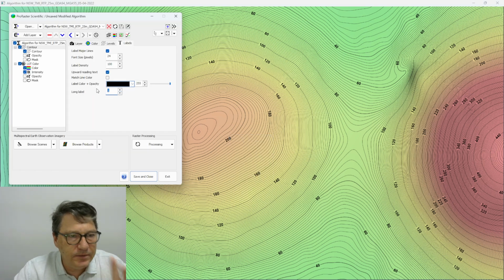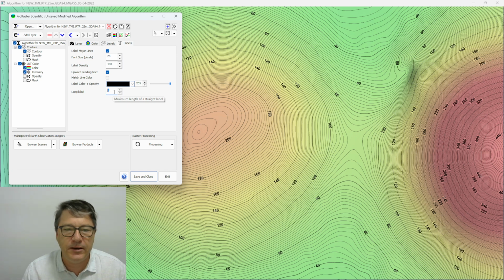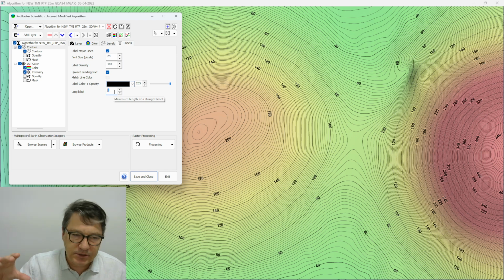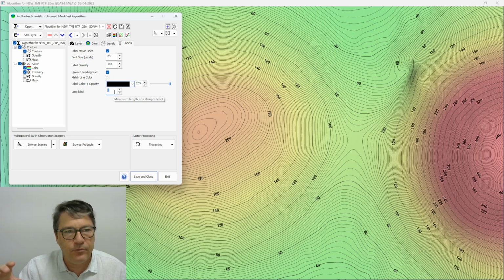So this control for long labels allows you to control that threshold between rendering the label with one rotation and rendering the label with a variable rotation.